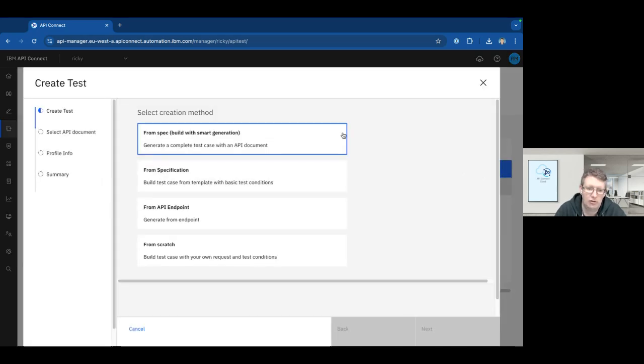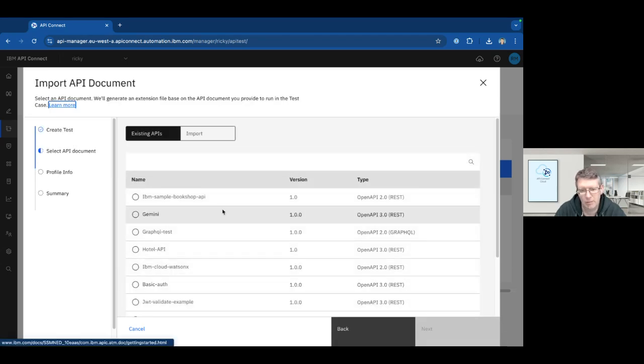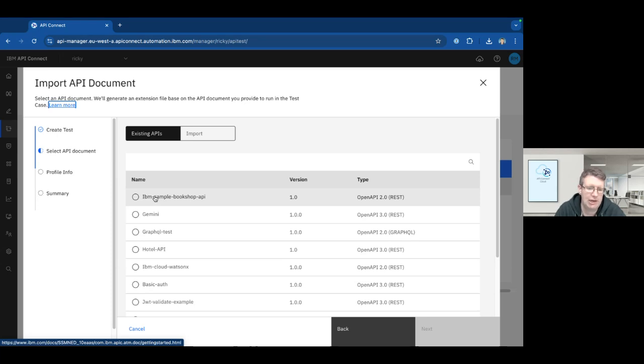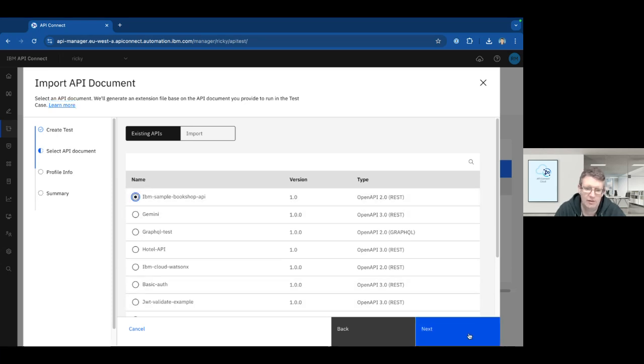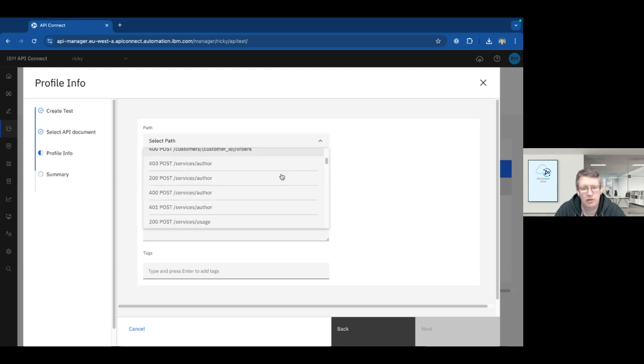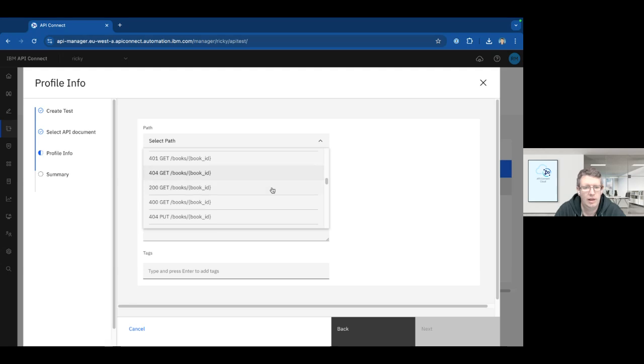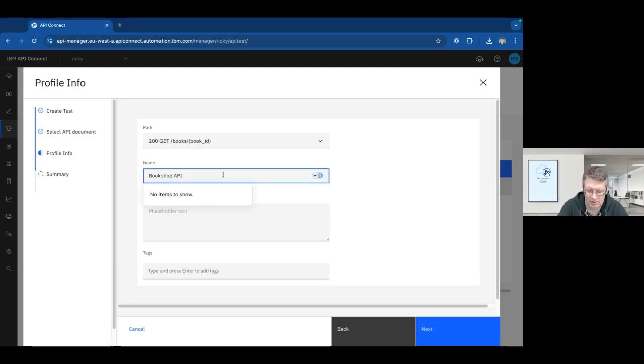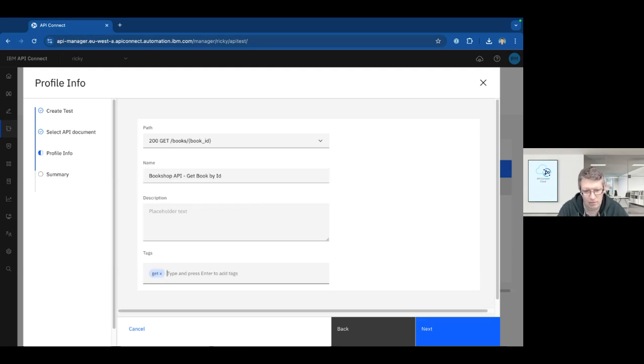So now I'm going to use Smart Generation to build some tests from the specification. Again, I can pick any of my APIs within the API manager. I'll stick with the sample bookshop API for now. And this time we'll pick one of the get operations. We'll go for get of a book. Let's give this a name. So we'll get book by ID. Tags on it. Oh, I spelled book wrong. We'll just go for get and TechCon.